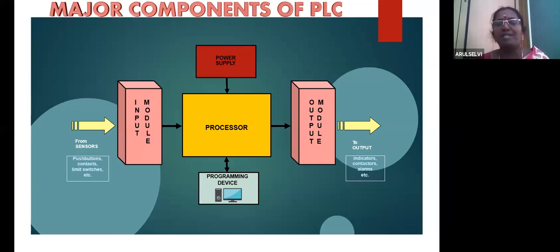The programming device can be a laptop or a desktop computer through which you can use programming language installed in the computer and write the program into the PLC memory. And how does the processor work? Once the input devices are operated, the processor will read the inputs, understand what to do with the inputs, and then execute the program. Whatever sequence of operations you want, that will be executed by the processor.